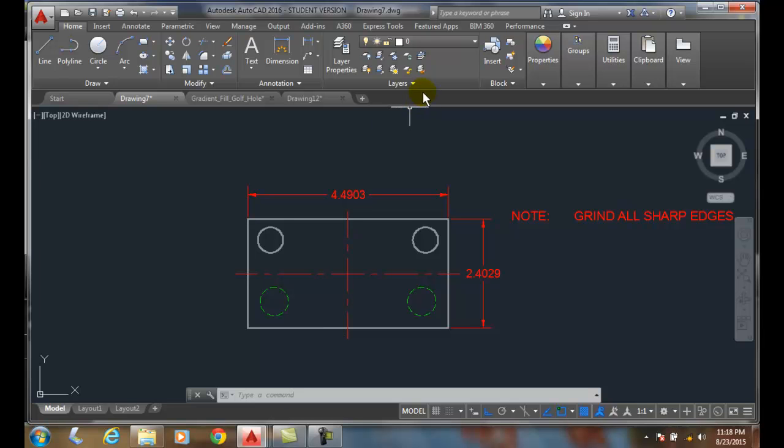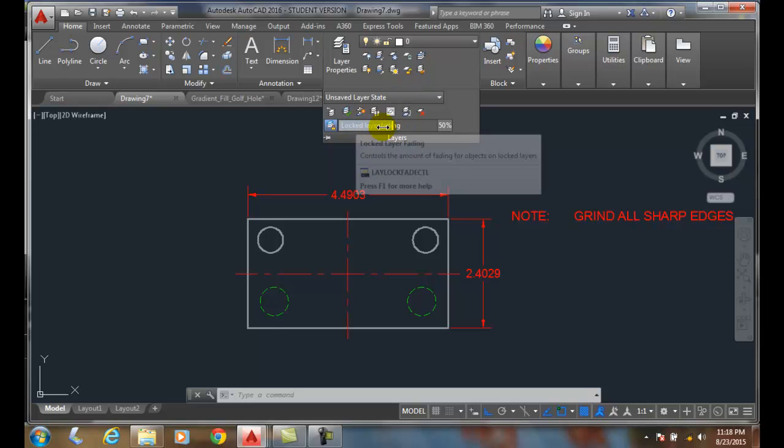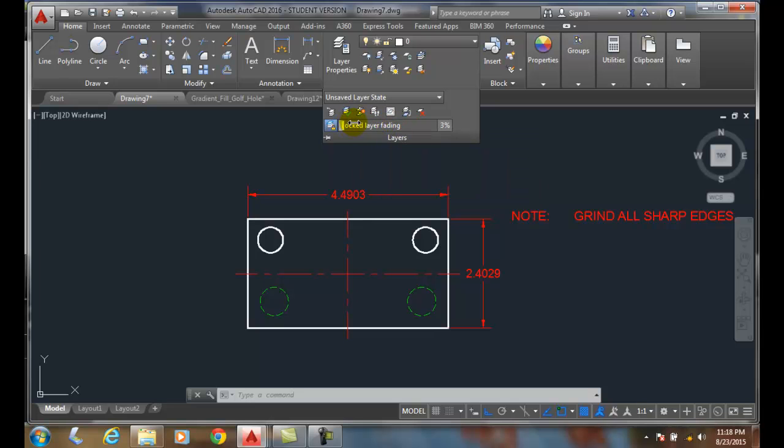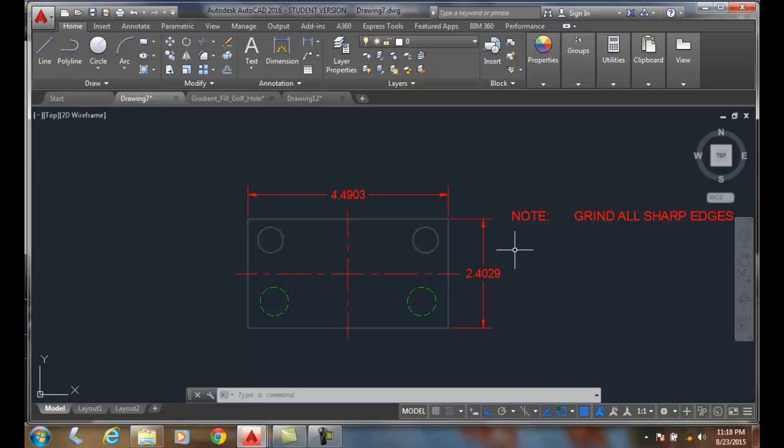We can go up to the layers extended menu by hitting this down arrow. You can see here we have lock fading. By default, it's set at 50%. I can go down and say, oh, I can barely fade it, or I could come up here and fade it a lot. And so now it's got a big degree of fading.